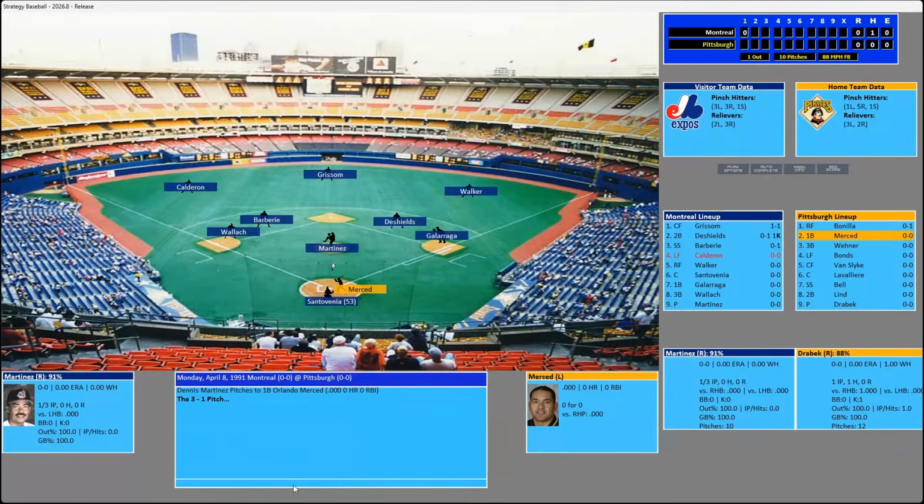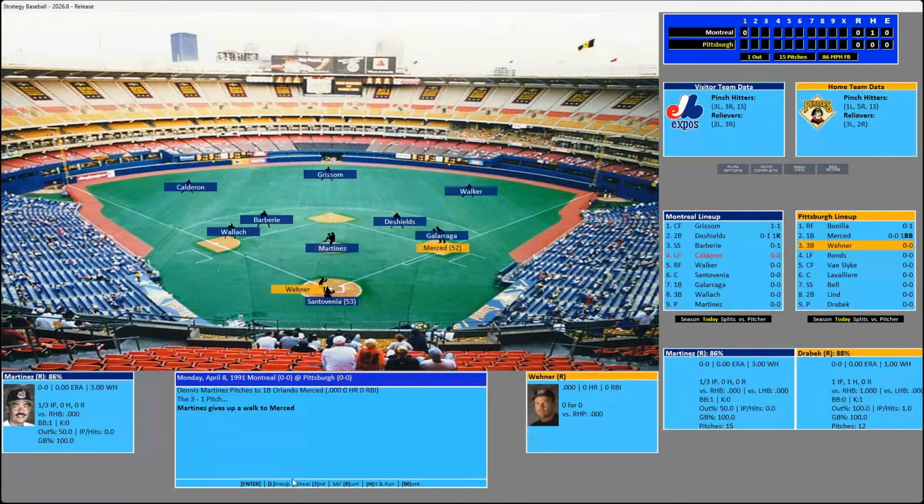Martinez studies the sign. 3-1 pitch, and Martinez misses just low, and Merced will trot down to first. So Buckos with a duck on the pond, and here's hometown boy John Wayner. Wayner manning the hot corner tonight, I believe. Yes, indeed, he is. All right, here we go.